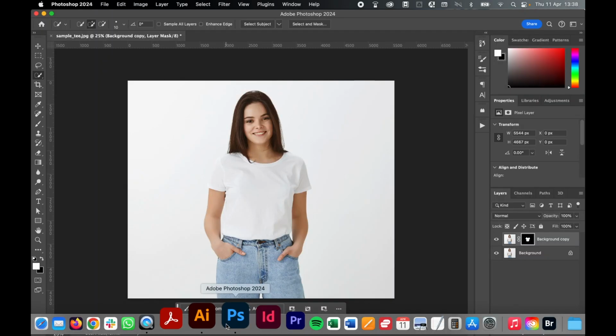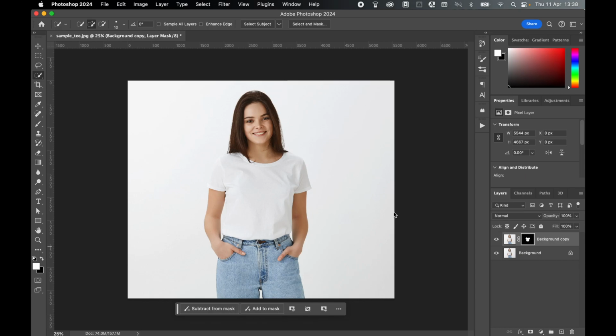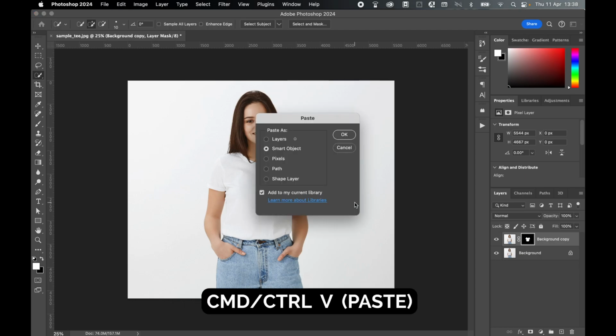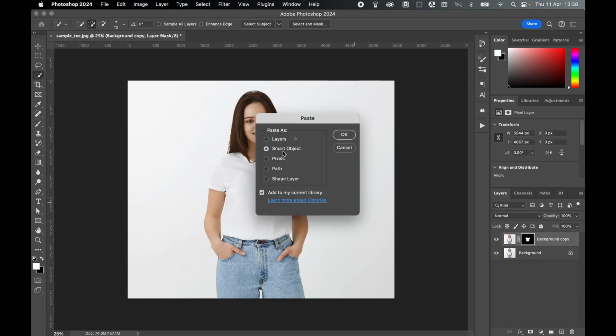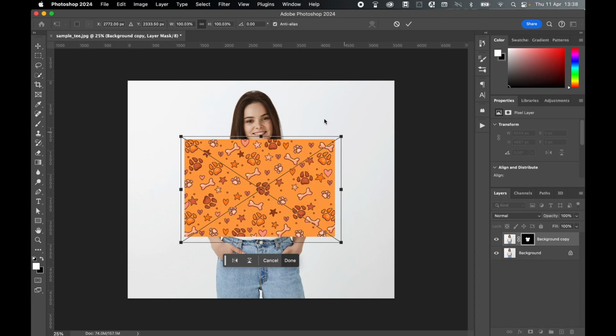Then come into Photoshop, make sure I've got my clipping mask layer selected, Command or Control V to paste, and I'm going to paste this as a smart object. And you can decide whether to add this to your library or not. It's entirely up to you. Check that off and press OK. There is my vector artwork.